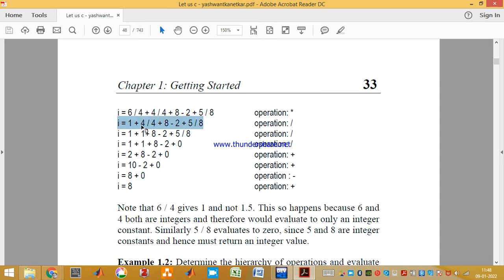In the next line again, the next operation that we have to perform is 4 upon 4, because this division operator has more priority than this plus operator. That's why this 4 upon 4 will be performed and you will get 1 again. Then plus 8 minus 2, then 5 by 8. So in the next line again, this division operator will be performed first. So 5 by 8 will be 0.